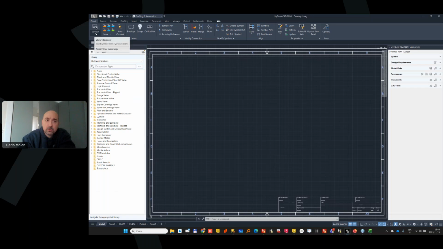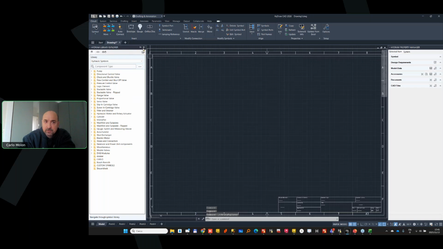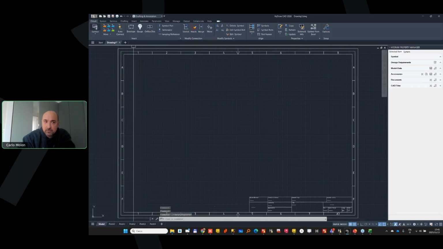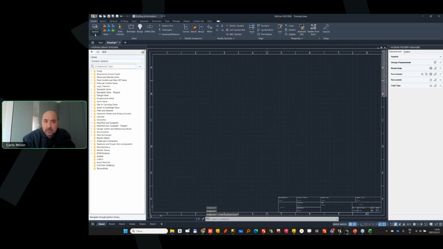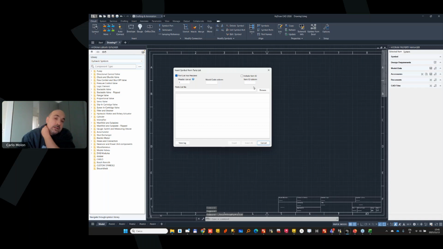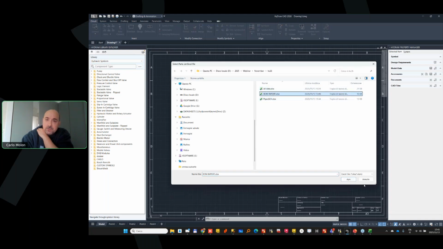So in order to insert symbols from a part list, you will need the first top left command. And instead of clicking symbol, which for those that do not know, if you click symbol, you will open the Library Explorer, drop down from part list. Now this dialog has changed. We have the option include item ID. This was not this way in the past. And we can select the Excel file. So it's a BOM import.